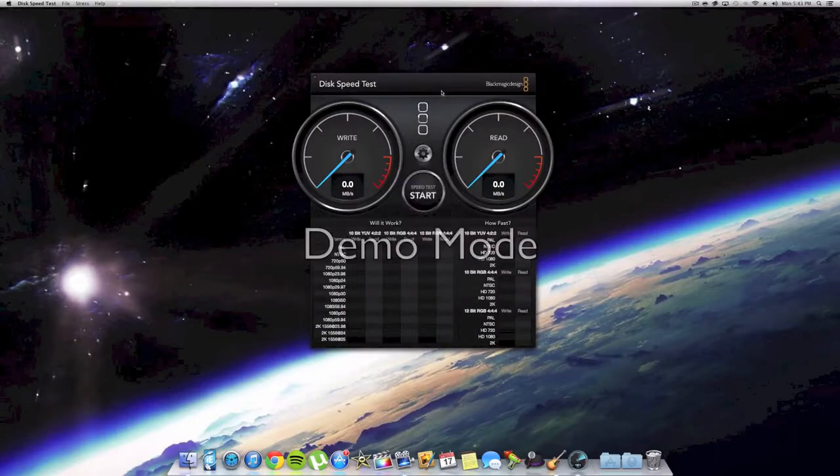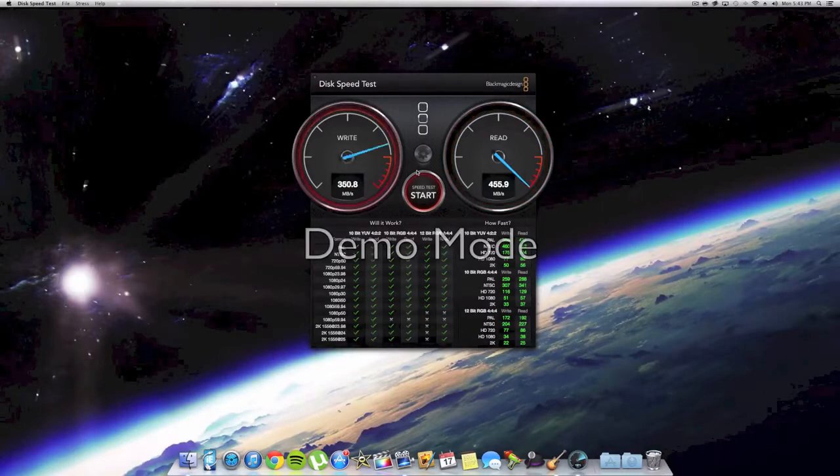We're going to run a 5 GB test just to see how fast this is. So start speed test, and write speeds: 415-ish megabytes per second. Pretty high. We're still not maxed out. And read speeds, we're pretty much maxed out at 450, almost 460-ish. So yeah, some pretty fast speeds here.